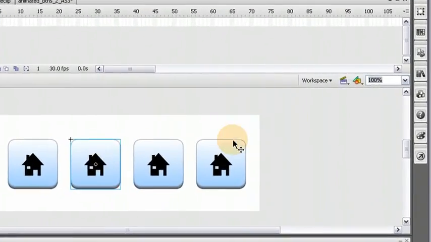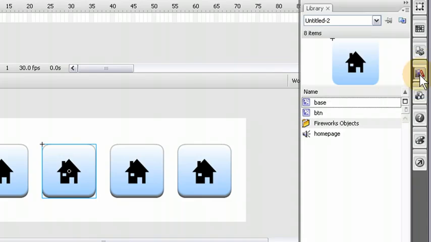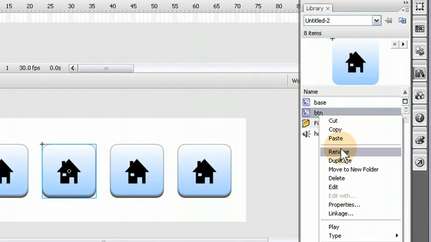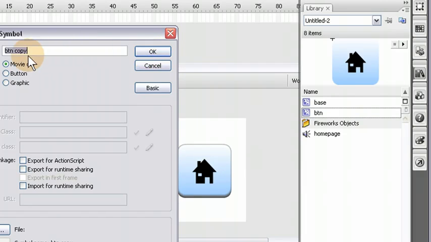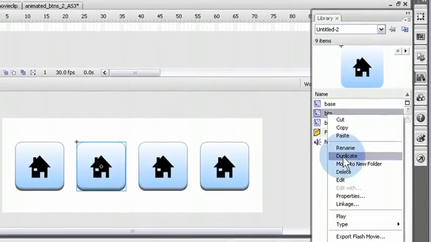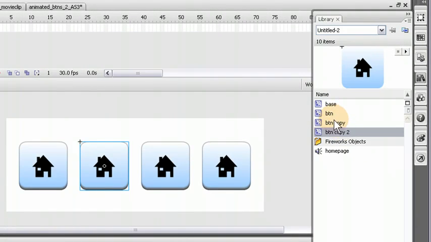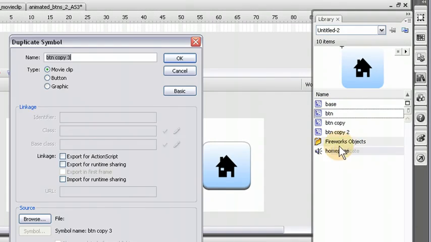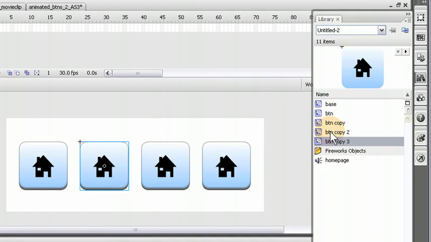Go into the library, BTN, we're going to duplicate. Right click it, select duplicate, BTN copy is fine, okay. Let's do it 2 more times. Duplicate, okay. Duplicate, okay. That one's BTN copy 3. So now we have 4 separate copies of the same button. Now let's go to the base. Duplicate that one the same number of times. Okay.